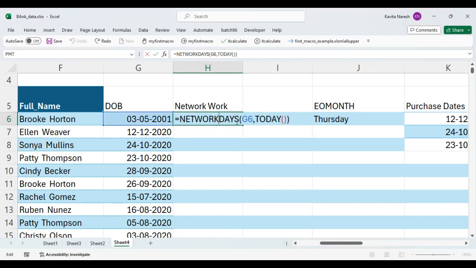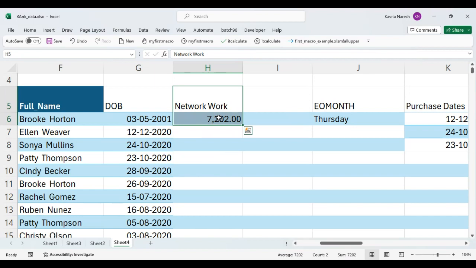But instead of that, if you want to mention which days your company has off, first you should read the company policy carefully. So use NETWORKDAYS.INTL. Now, suppose your company has Sunday as the only holiday, then just select the code. Then now it is 7,202. I'm sure the date formulas are very clear.